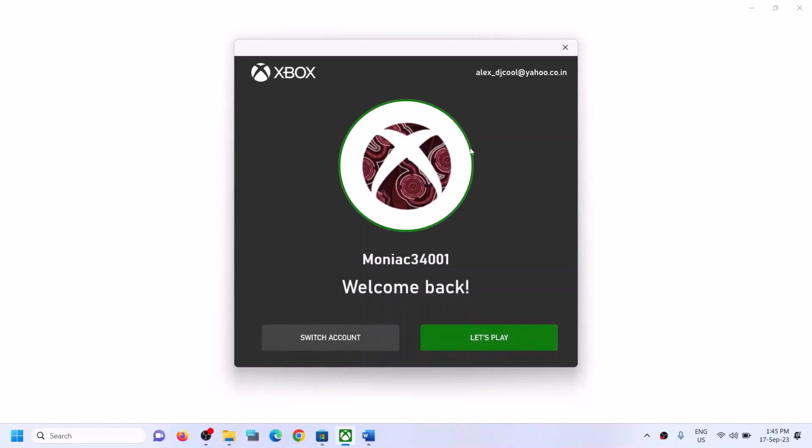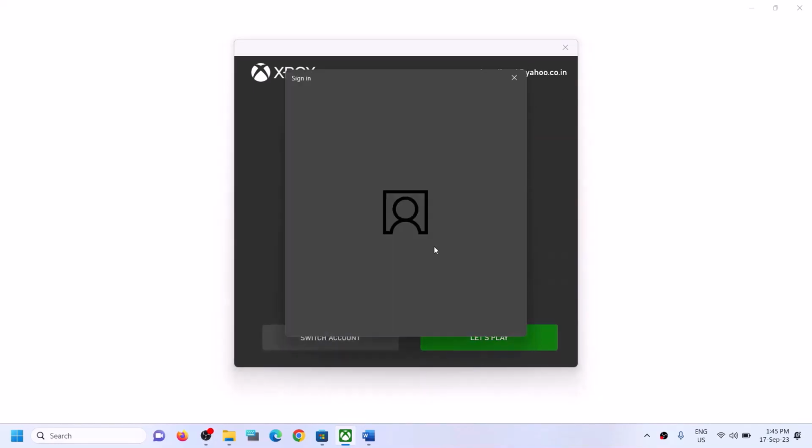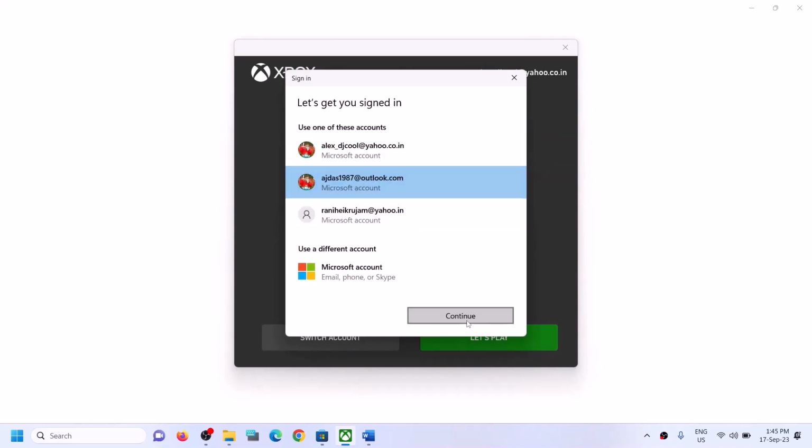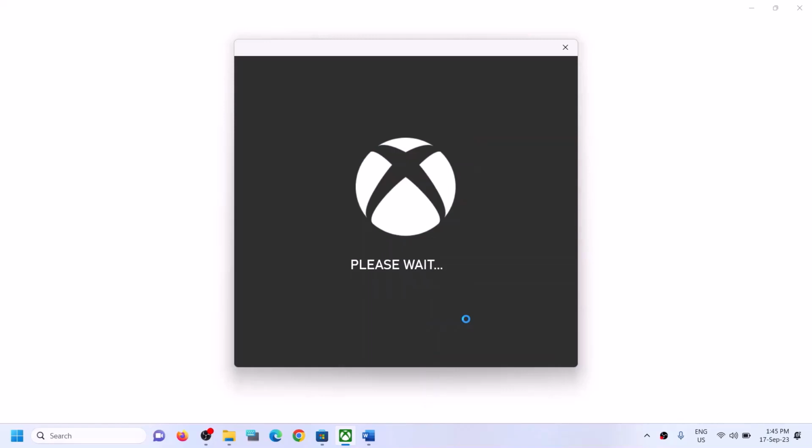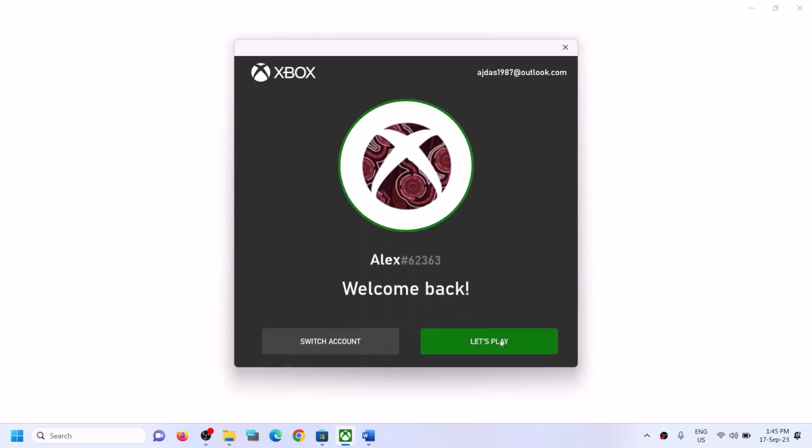Now make sure you have the right account over here. If this is not the right account, you can click on switch account and select the right account and then click on continue. So make sure that you log in with same account on Microsoft Store and you have to select the same account on Xbox app and then log in. Now once you're logged in, you can try to install the game.